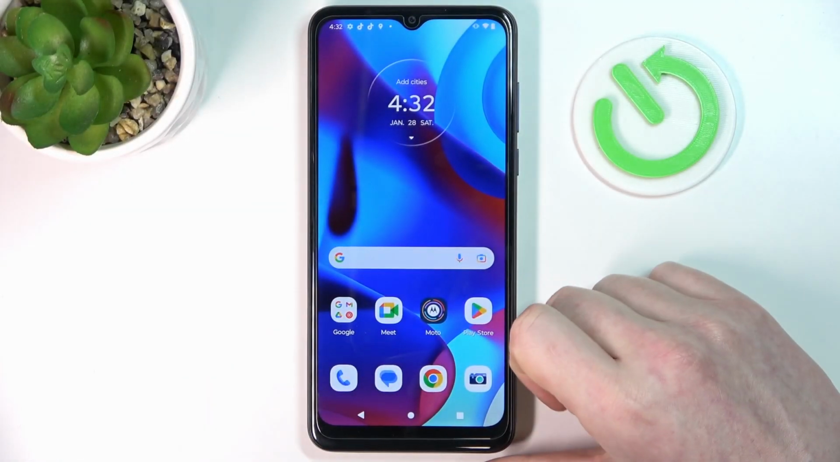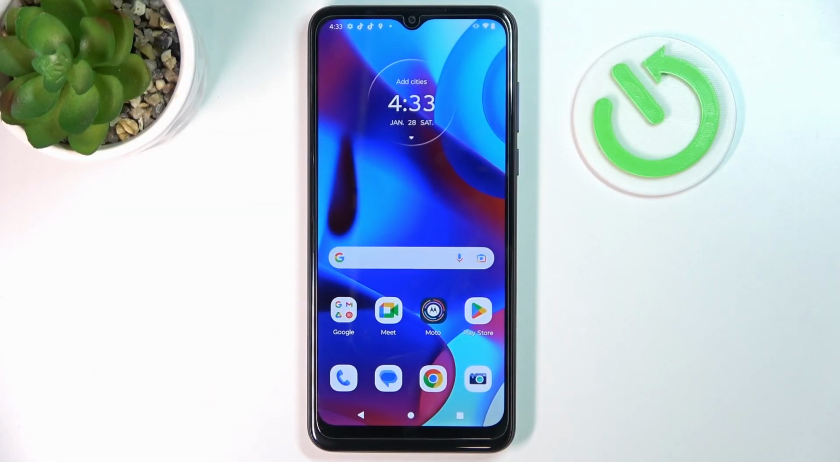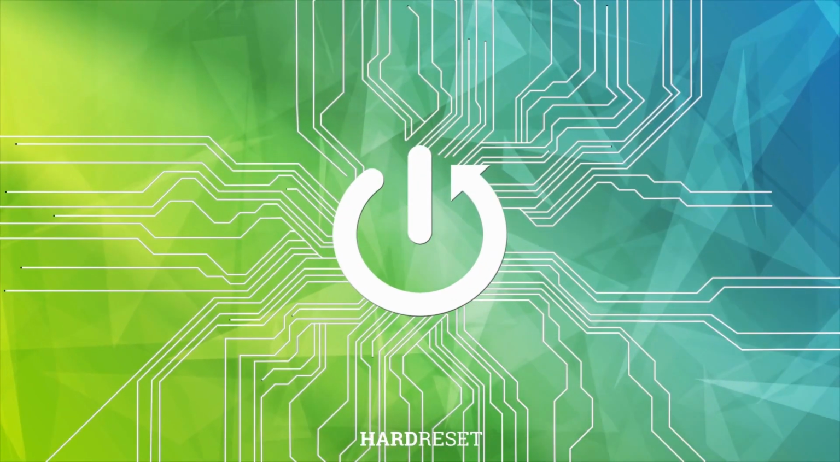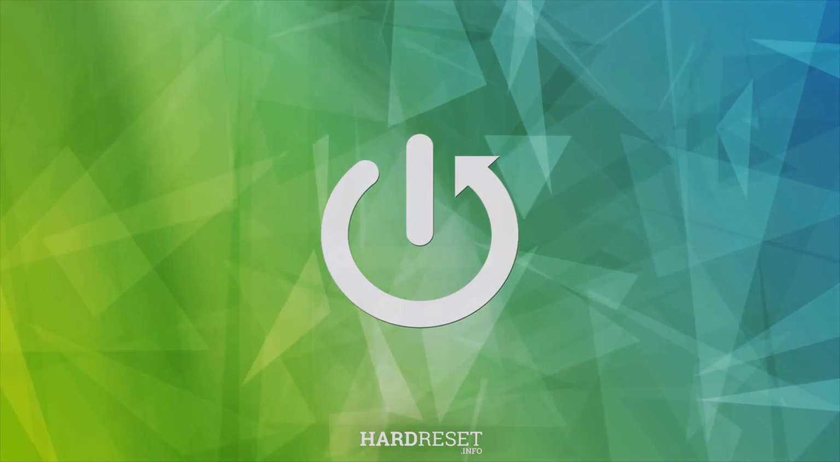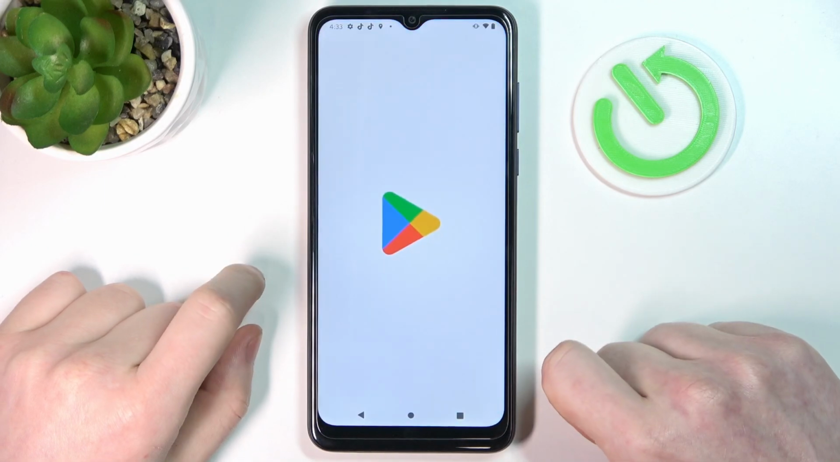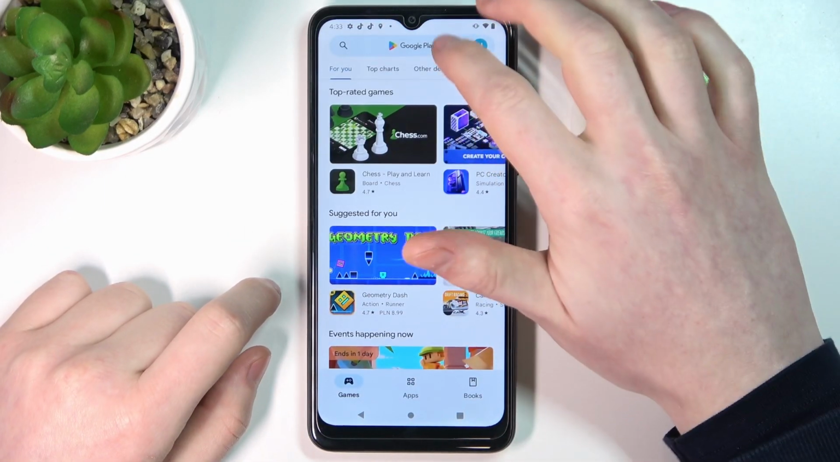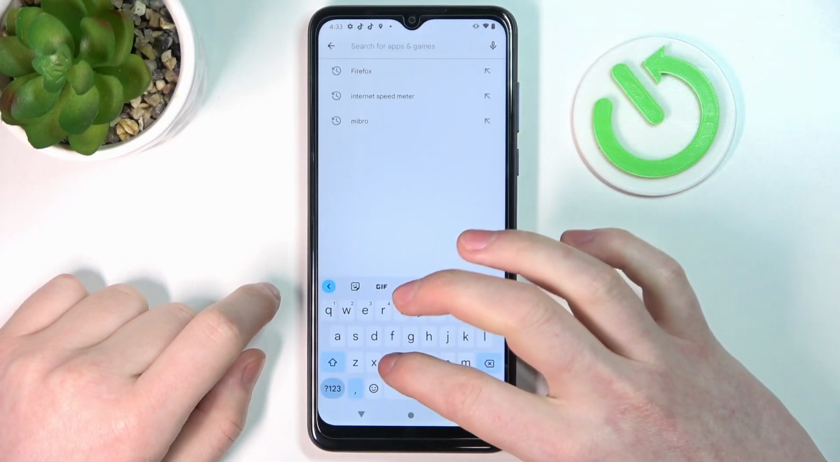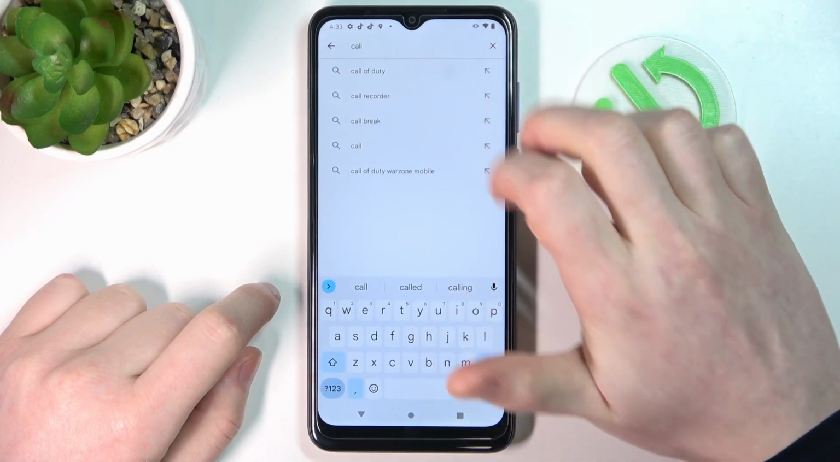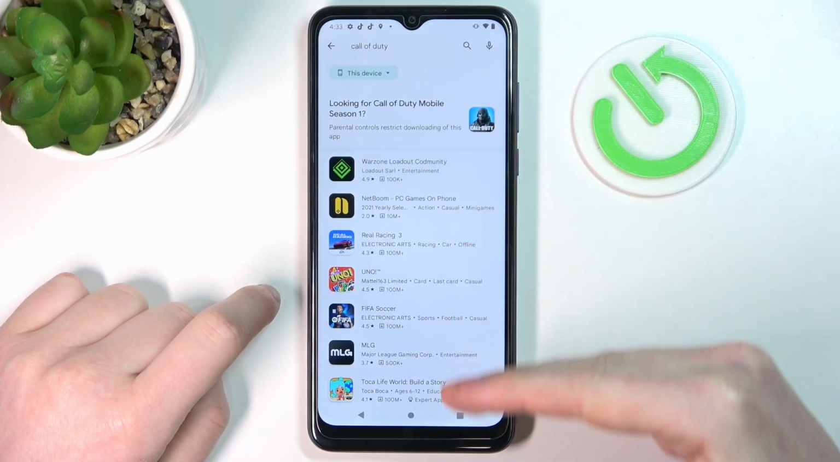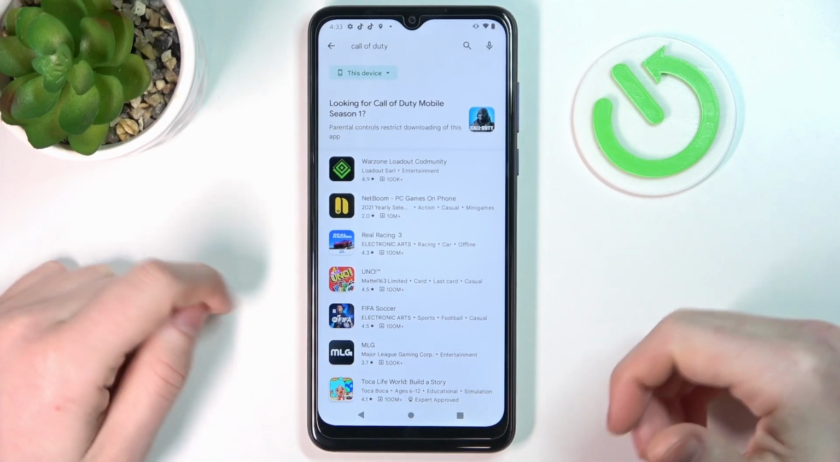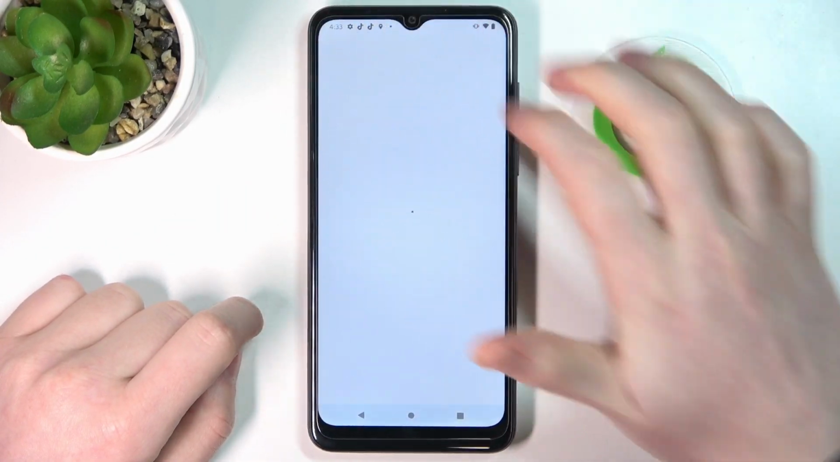Hello, in this video I want to show you how to fix the problem when you want to install Call of Duty Mobile, but you can't seem to find it on your Motorola Moto G Pure. And to do this, you will need to open a Google Play Store. We can try to find the game. As you can see, there's no results for the game that we're looking for, and we need to go back.